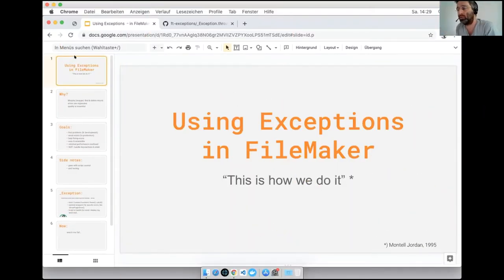In response to the session yesterday about exceptions, I just wanted to show how we do this. We have a slightly different approach. I think it's more lightweight. I just had a look in the code, and 2007 was the first release of the custom function we use here.